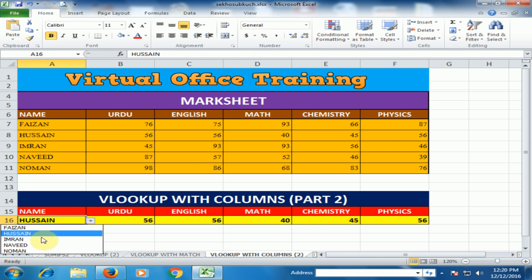When I select the student name Imran, marks are Urdu 45, English 93, Math 93, Chemistry 56 and Physics 46. I am getting these marks from this table. How can we get these? By using Vlookup with columns.